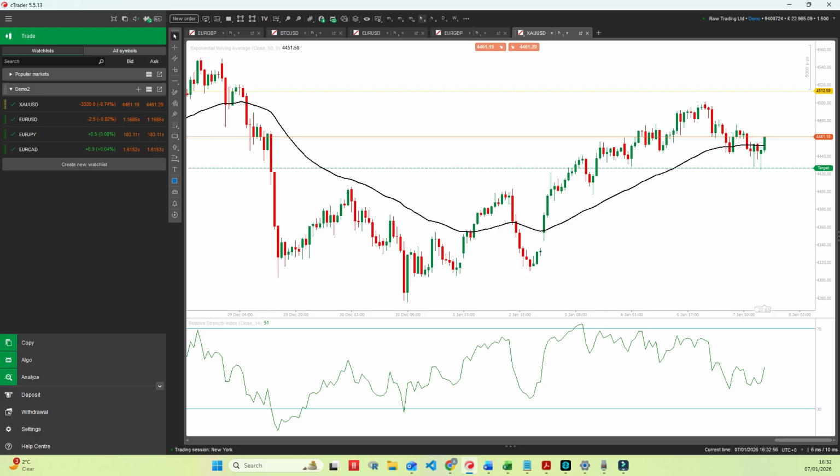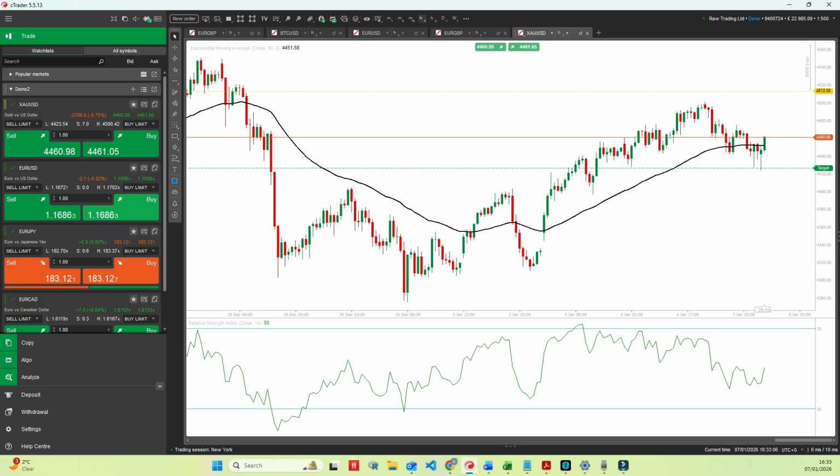Also, if you don't want to load any of these pairs in the chart, but you want to place a quick trade, you can hit on this expand all. So for instance, when we look at gold over here and we want to place a trade, we just change it to the lot size that we want to trade and we just hit buy or sell. Simple as that. All right, let's move on to the next thing.